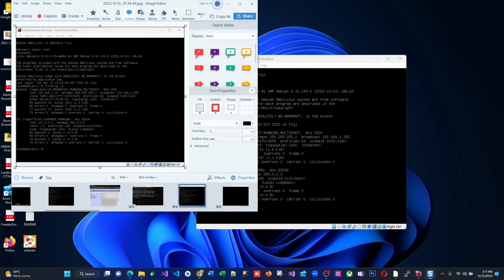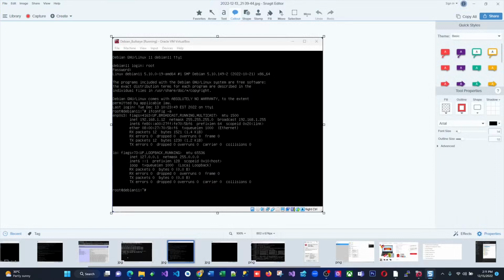Yes. So this is a Snagit editor actually. It's a third-party software. I'm using it to take a print screen of my virtual machine to show you where the IP address is. See in this area, this is the IP address. INET 192.168.1.12. So in my case, according to my internet router, I'm getting this IP address. But in your case, you might get a different one.